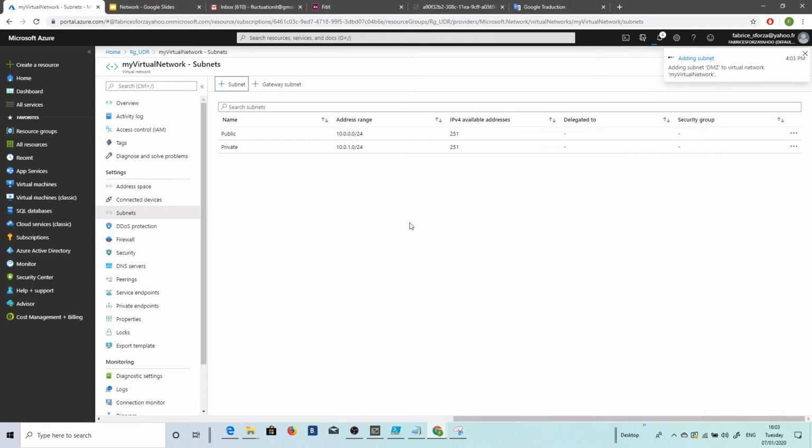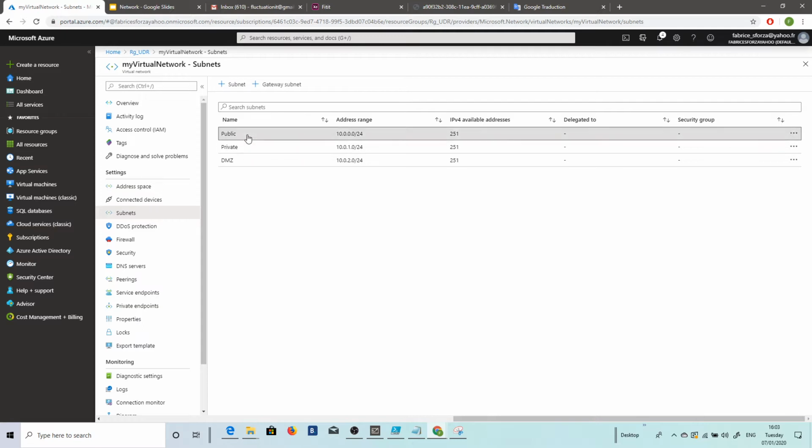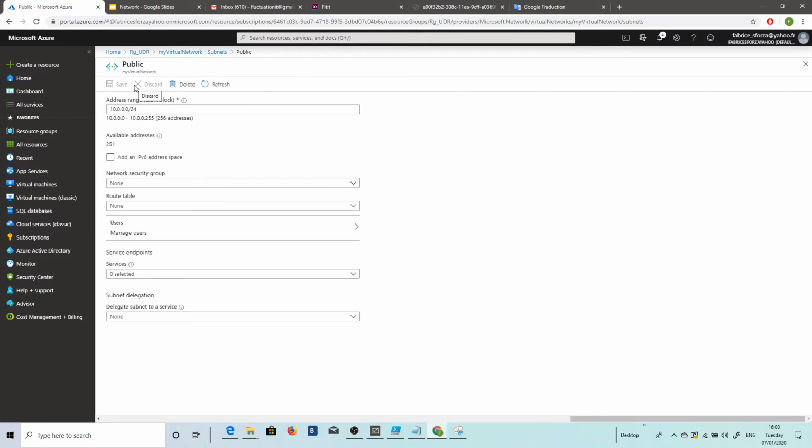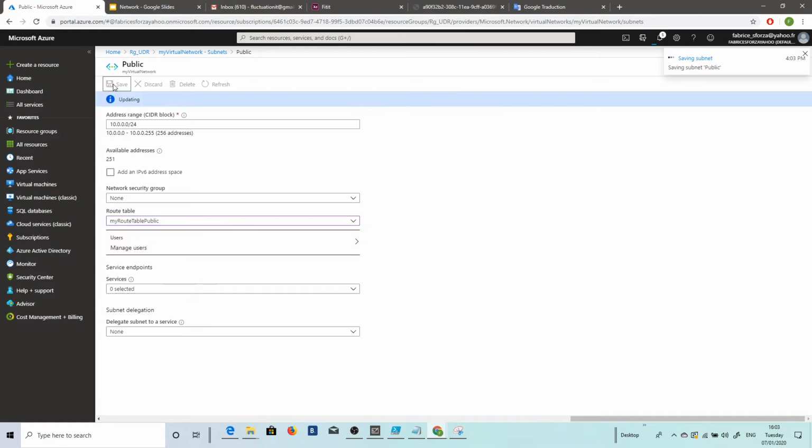So now I did the work, and now something important is that I will associate my route table public to my public subnet. So for that, I will go to public here, and in my public subnet I will go on my route table, and I will choose, of course, my route table public. So that's it. So now I will create my NVA.